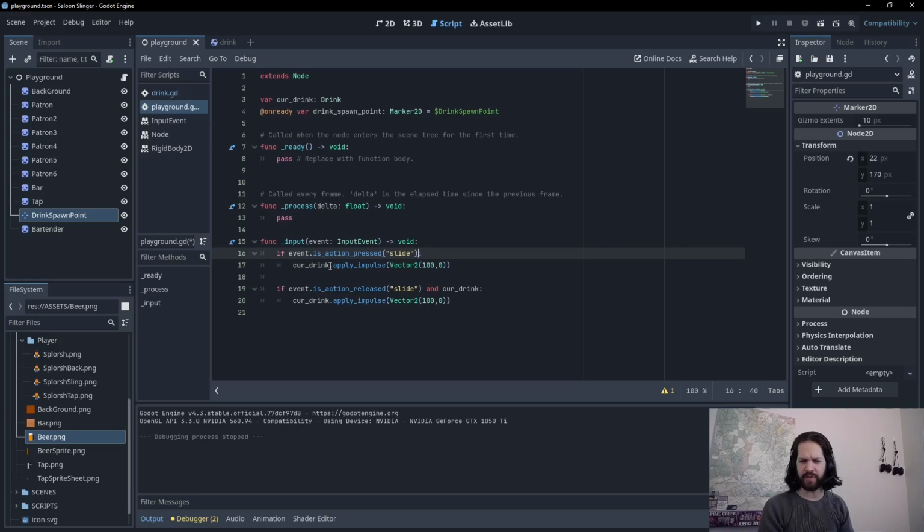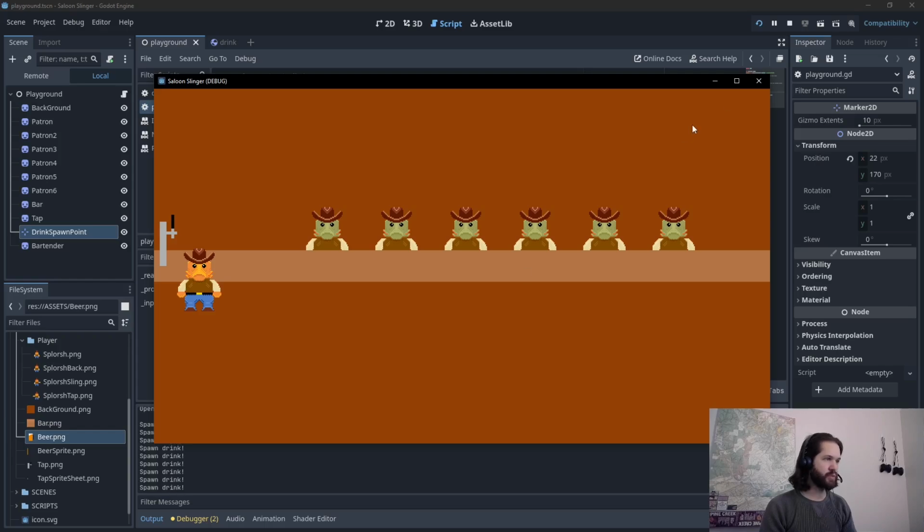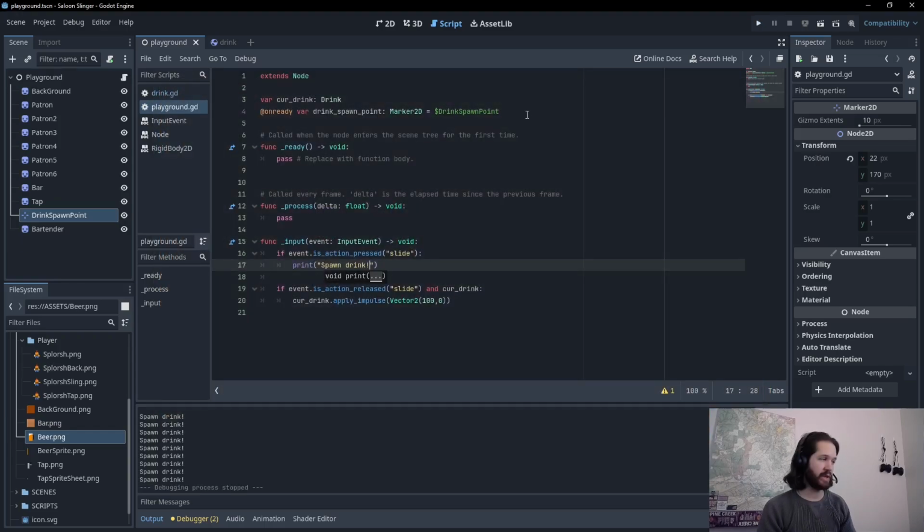How do we spawn in a drink? It's not in the scene. We need to reference it somehow. So what's going to happen here is I'll just put in pass here for now. Or you know what? Just to prove that when you press it, it does the thing, make it print that it's spawning the drink whenever you press it. So I'm clicking and it's saying spawn drink, but no drink's showing up because we aren't actually spawning the drink.